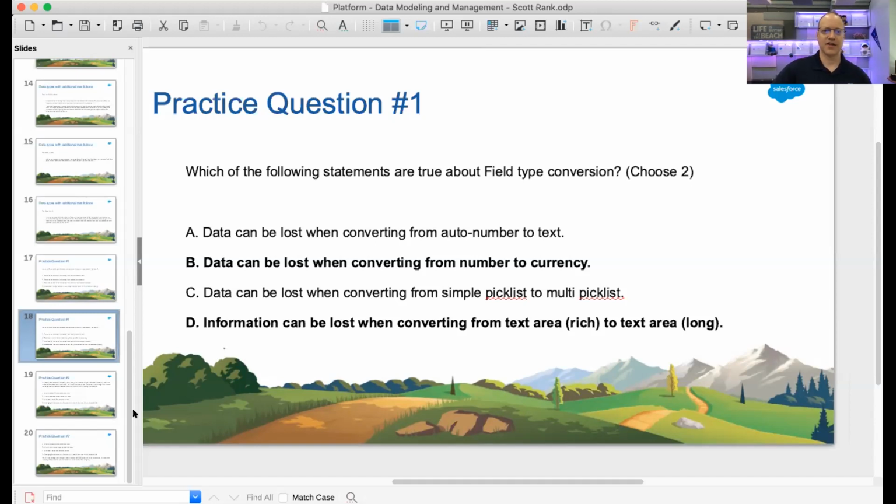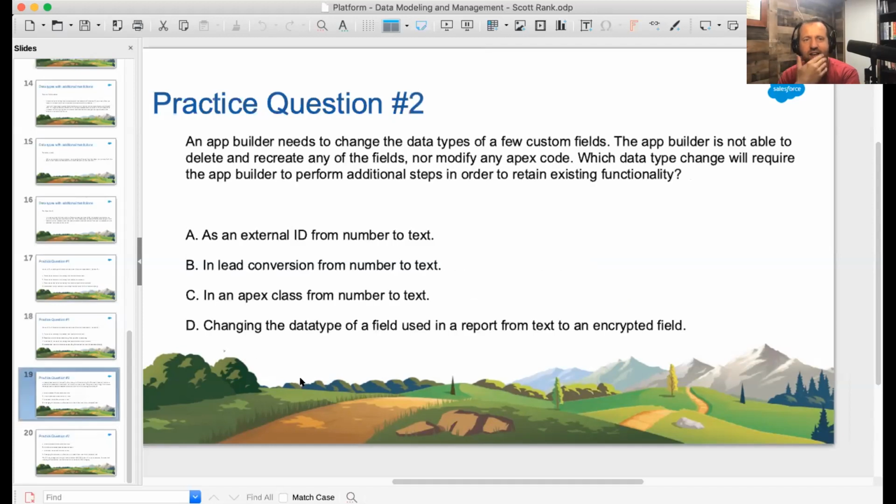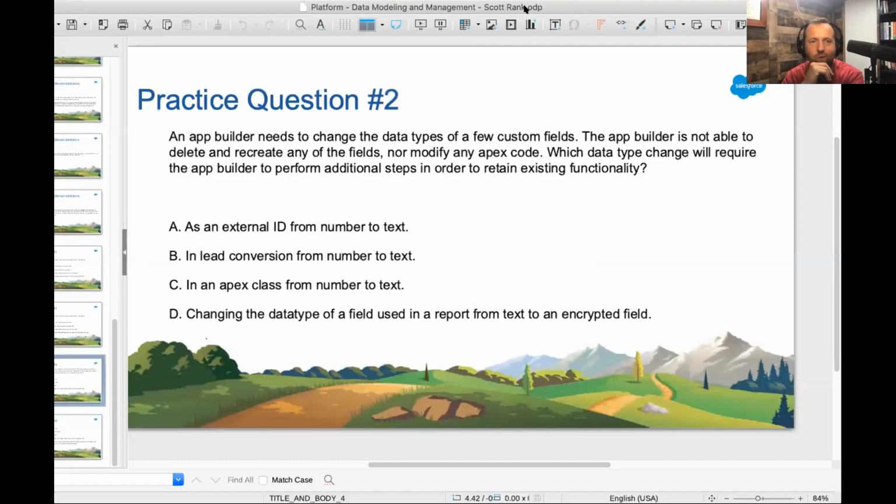Did you have another one there, Scott? I have one more question. Okay. An app builder needs to change the data types of a few custom fields. The app builder is not able to delete any and recreate any of the fields nor modify any Apex code. Which data type change will require the app builder to perform additional steps in order to retain existing functionality?